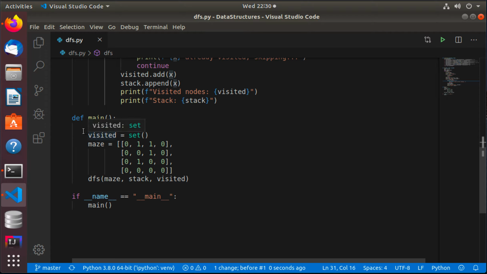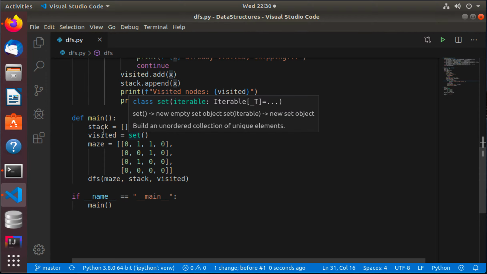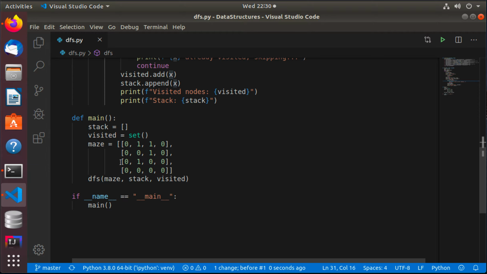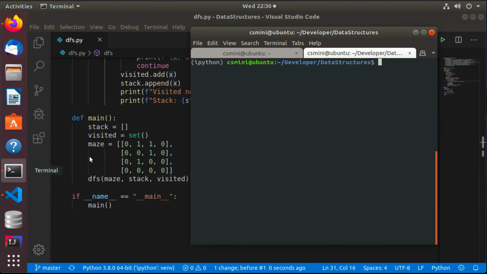So this is our stack, an empty list. Visited, an empty set. And that's our maze. Zeros are open, 1s are blocked, and we call the DFS algorithm, give it the maze, the stack, and the visited set, and it should walk us through our maze squares or nodes all the way from the start to the goal. So let's run this function, the DFS function, and see how it works.